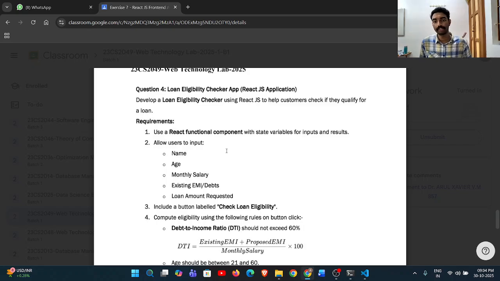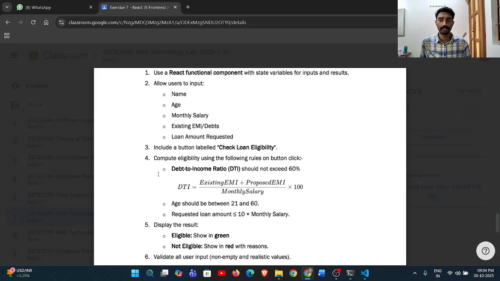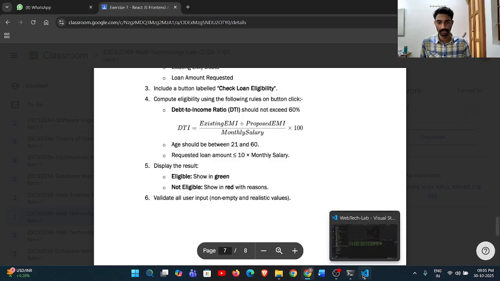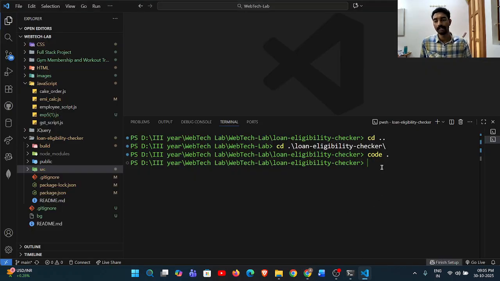We are using a React functional component with state variables for inputs and results. This is our basic formula for computing the loan eligibility, the DTI, debt to income ratio, and all that. We also have a constraint for age. The minimum age is 21, the maximum is 60, and the requested loan amount should be less than 10 times the monthly salary.